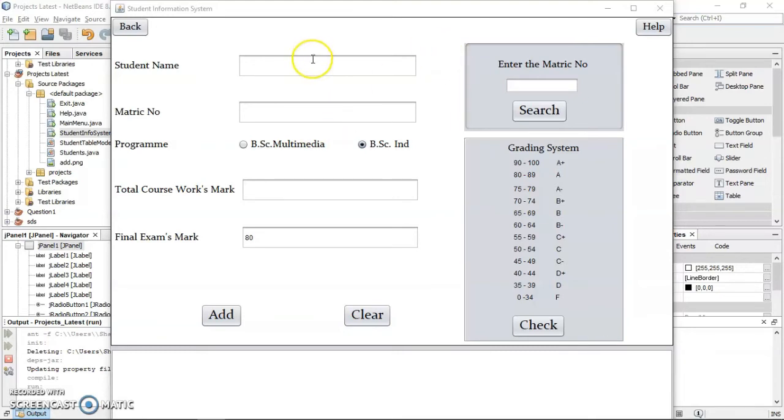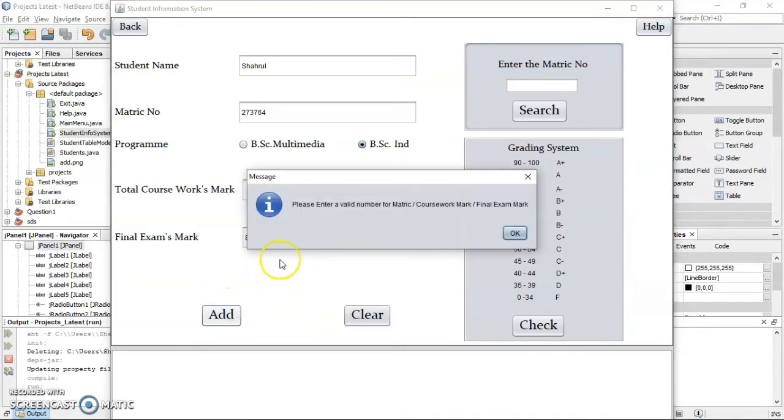So let me give you an example. So I put my name in student name, my matric number, and program. So I ignore the total coursework mark and I put the final exam mark as 80. So it will become an error and give the instruction: please enter a valid number for coursework mark or final exam mark.